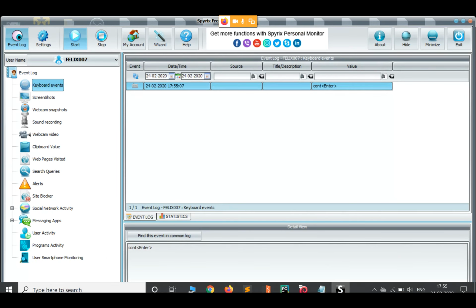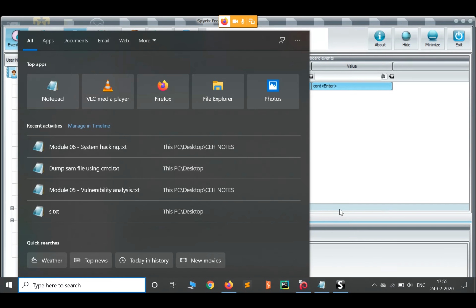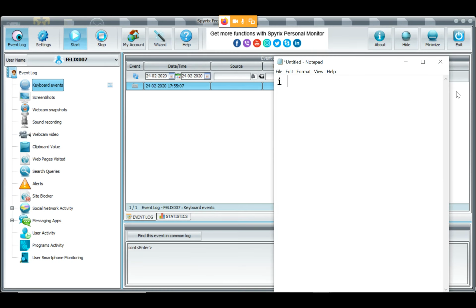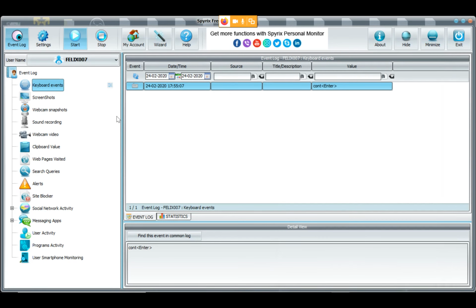So let me open a notepad. This is crazy. Let me type something. Okay, I am typing some random words, and let me close it.